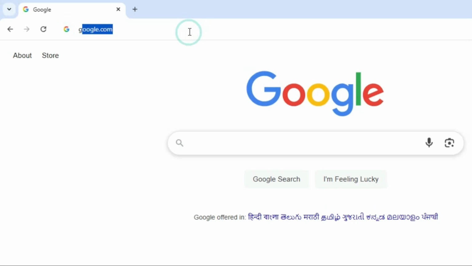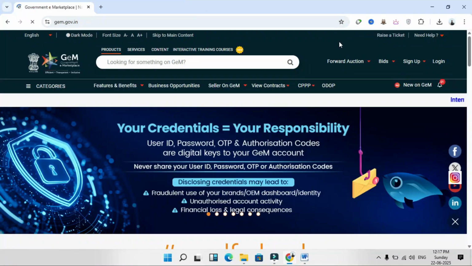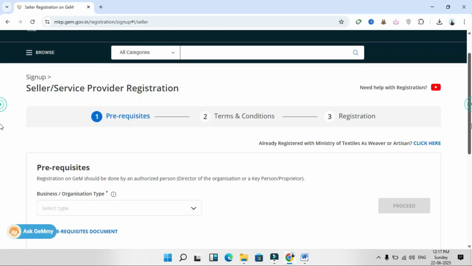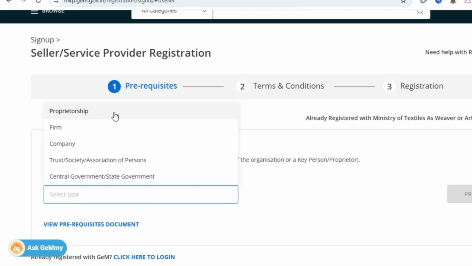Here's how you can get yourself enrolled: the GeM seller registration process for services and goods explained with a step-by-step guide. Begin by going to the GeM website, gem.gov.in. Click on Sign Up on the homepage. Choose seller or service provider from the drop-down depending on your offering. Then select the sort of business or organization you represent.